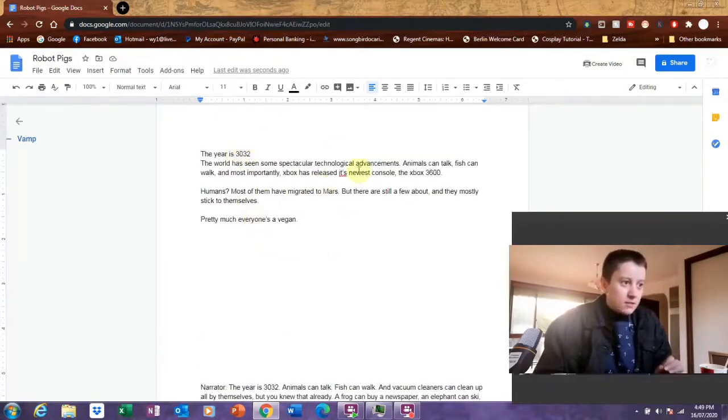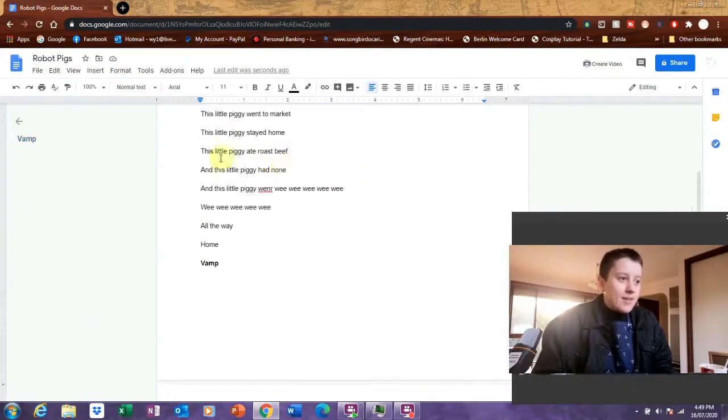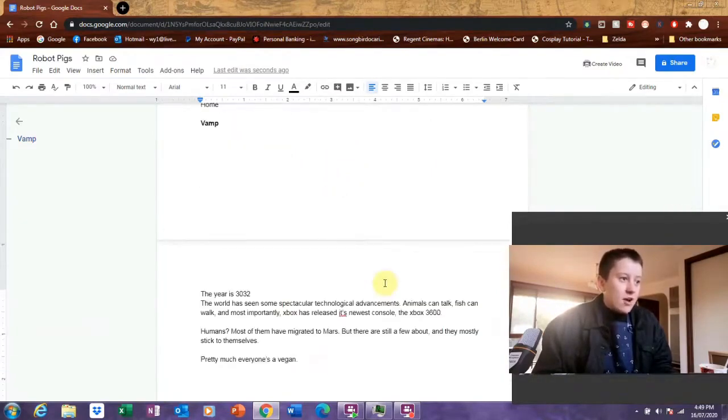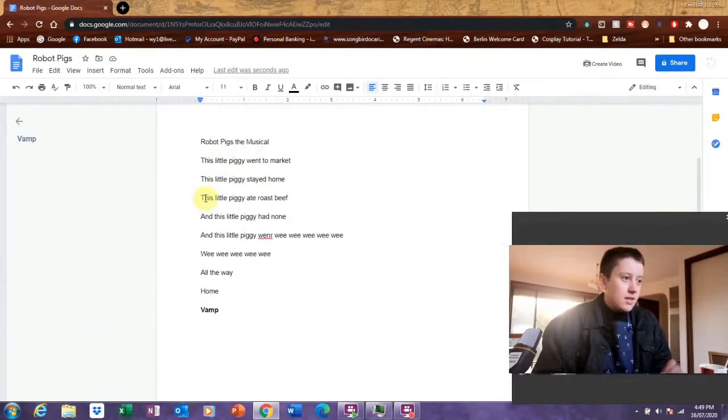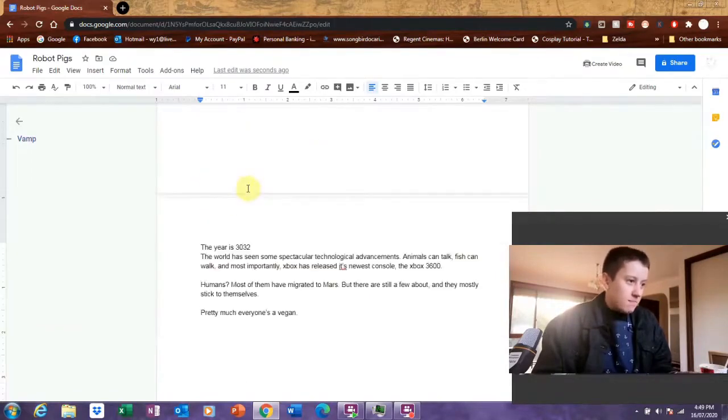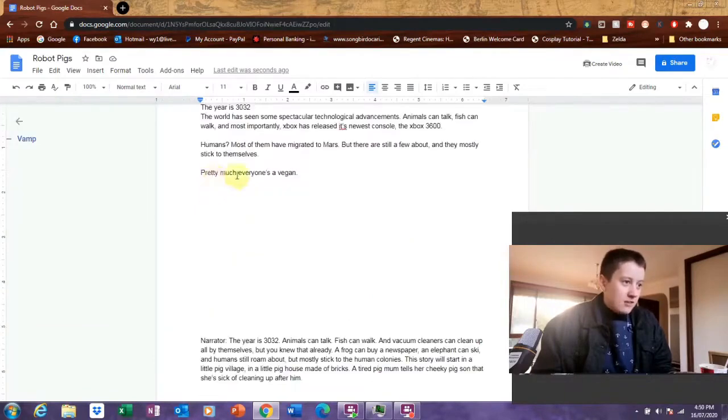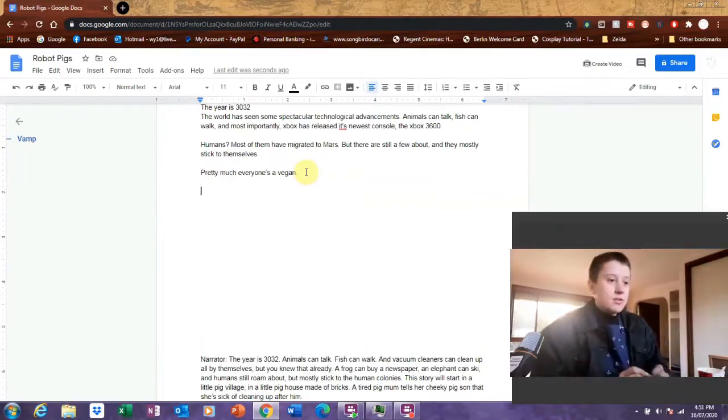We've set up this idea of the Xbox that everybody wants. We've explained why humans aren't here. We've explained that due to technology and the fact that it's the future, animals can now talk. And we've shown them through our prologue that they don't just talk, that they actually have their own sense of society. They go to the market, they eat roast beef, they have normal lives, okay? And we've chucked in a vegan gag there as well. Okay, so we're ready to meet our main character, and I think I want to introduce him.